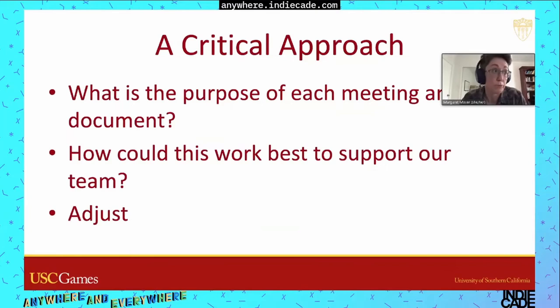The thing about using Agile is that you're supposed to adapt it for your teams. So a critical approach is necessary for the non-standard situation where you don't have 40 people working 40 hours a week, getting paid, et cetera. You would want to think through why we are doing each of these parts of the process, and adjust it specifically for your team.